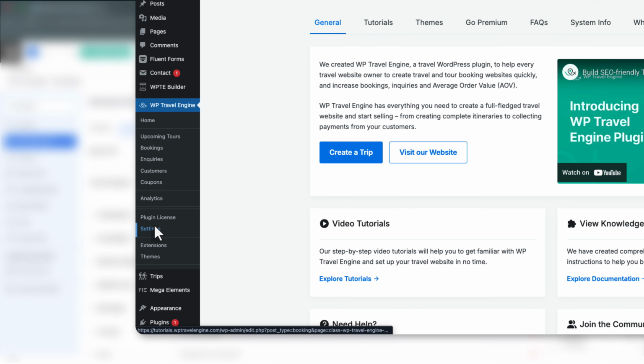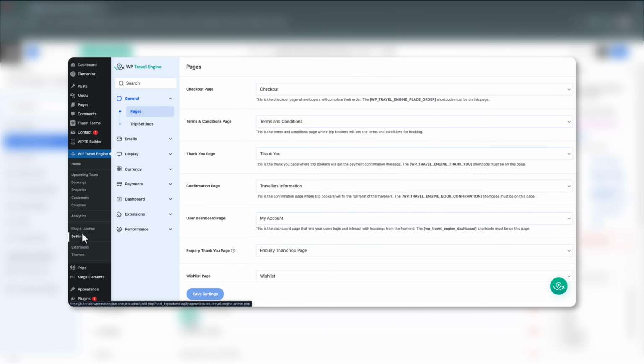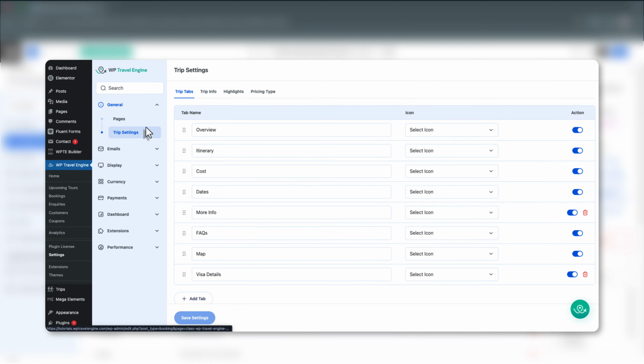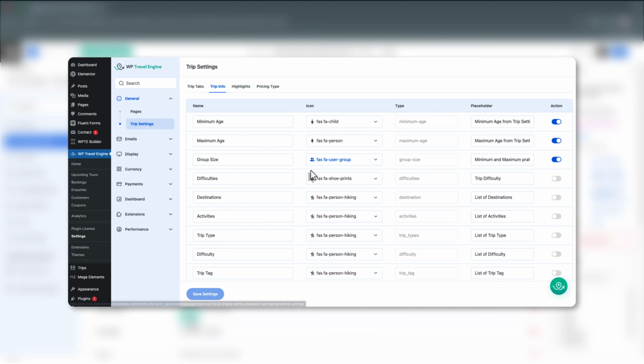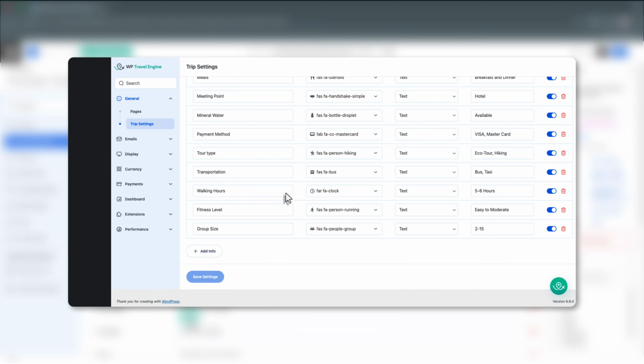Simply go to WP Travel Engine, then Settings, and open Trip Settings. Under the Trip Info tab, you can add or customize the fields that will appear here. Once added, those fields will be available for you to use while creating your trip.